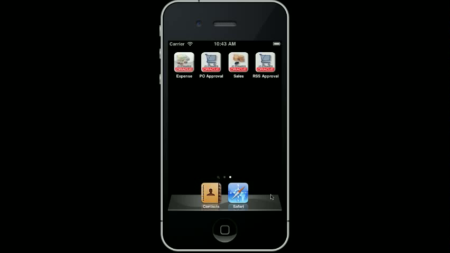With the mobile application, the approver can perform these tasks using their mobile device from anywhere they can make a phone call. I will be using an iPhone for today's demonstration, but remember, you can also use BlackBerry and Android devices as well as the iPad.